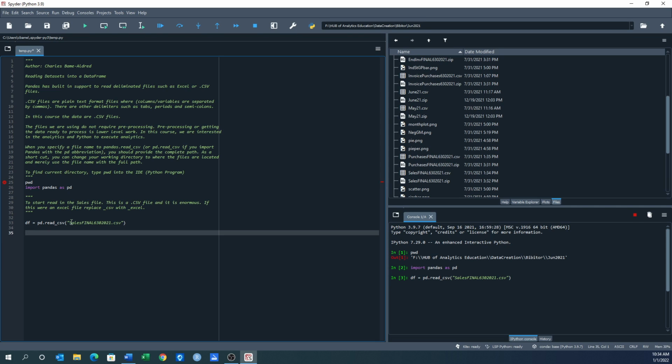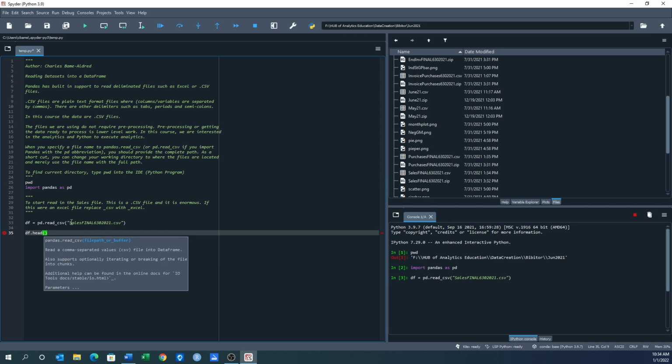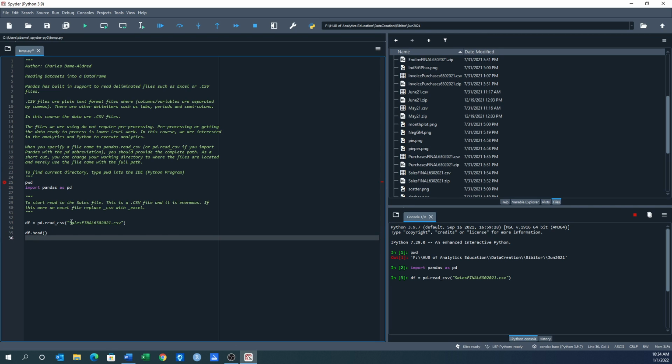And while it's working, I can also type in df.head, and what that's going to do is df.head is a function that shows the first 5 observations in the data frame. Okay, so the data frame is composed of 3 different components.